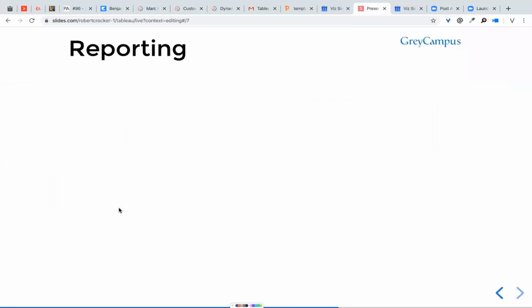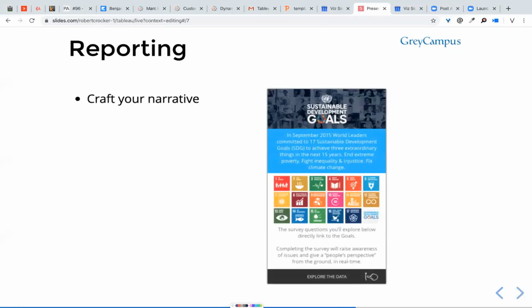Hopefully my animations are working here because I've got some dashboards that I want to show you. All right, great, perfect. Crafting a narrative is one thing that I talked about. Now, what we just saw with Tableau was very basic stuff. Like, I made a bar chart. So what? We saw that East was larger than Central. So what? What's really powerful is if you can craft an entire story.